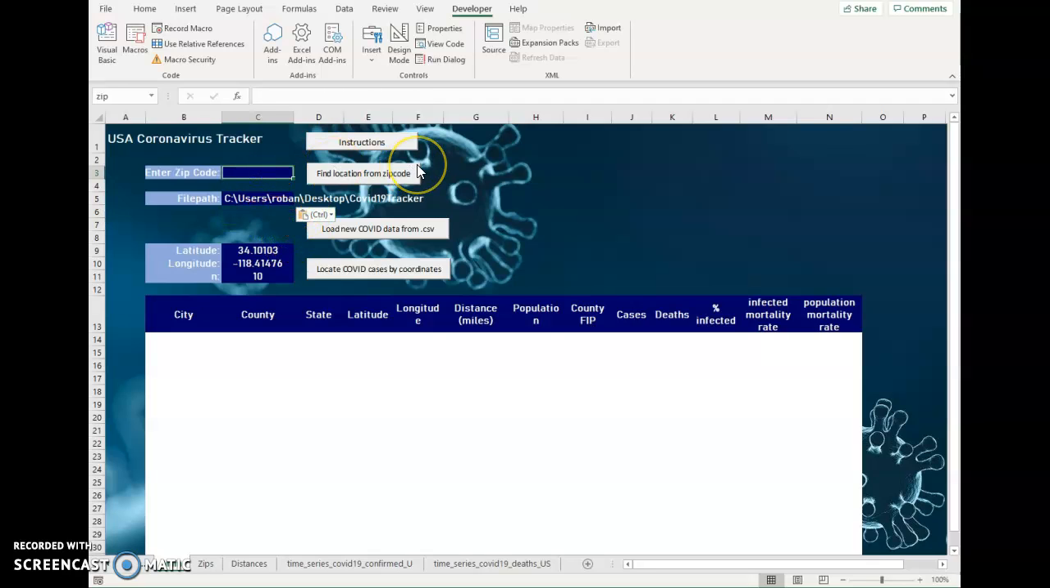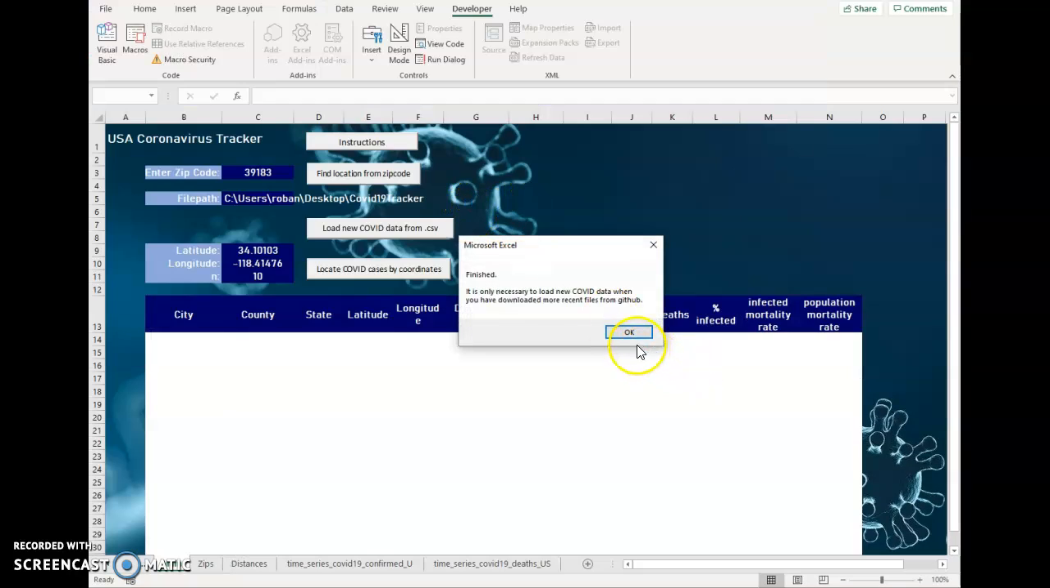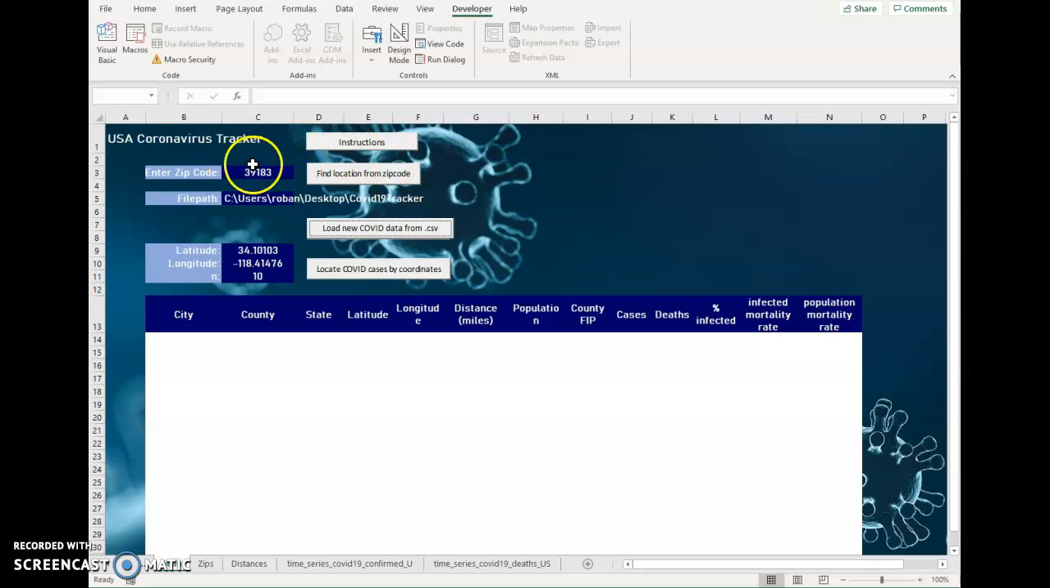You then enter your zip code where you want to find the data for. Beforehand, you'll want to press load new COVID data from .csv. That way all of your data is in your spreadsheet. It'll pop up with a notification when it is finished. You'll then enter your zip code right here and find location from zip code. That will then update how it will search.